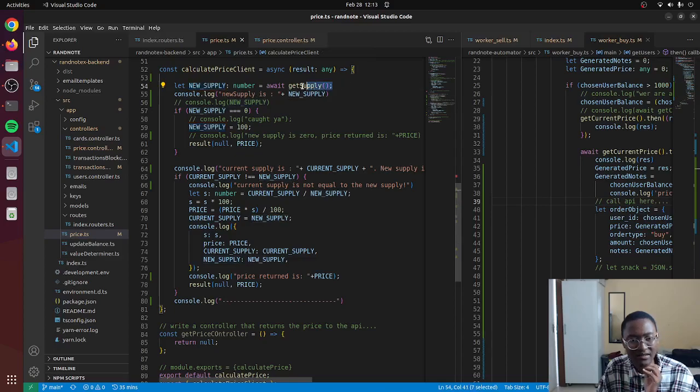Okay, so I save the get supply and my new supply, which I think I should be saying current supply. What am I doing? I don't understand. How is this supposed to work? Let me just try and think about it for a second.